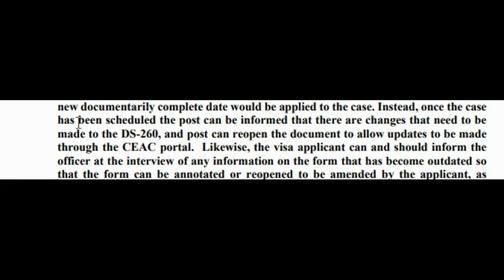Instead, once the case has been scheduled, the post can be informed that there are changes that need to be made to the DS 260, and the post can reopen the document to allow updates to be made through the Consular Electronic Application Center portal. So what they're trying to say here is that once the interview has been scheduled, the post, which is basically the embassy or the consulate, will be contacted and told that the DS 260 needs to be updated, and that can be done through the Consular Electronic Application Center portal. So basically, the posts are the ones that will allow the update. That's what they're talking about here.